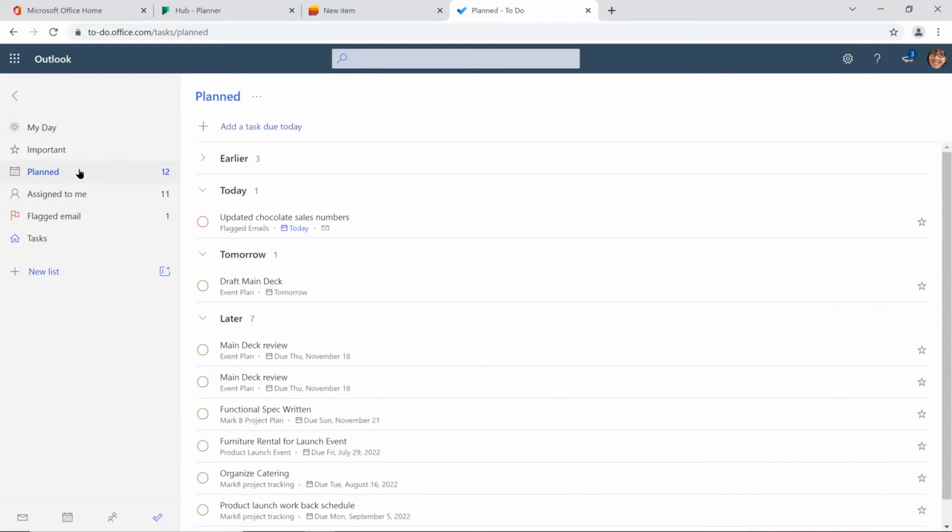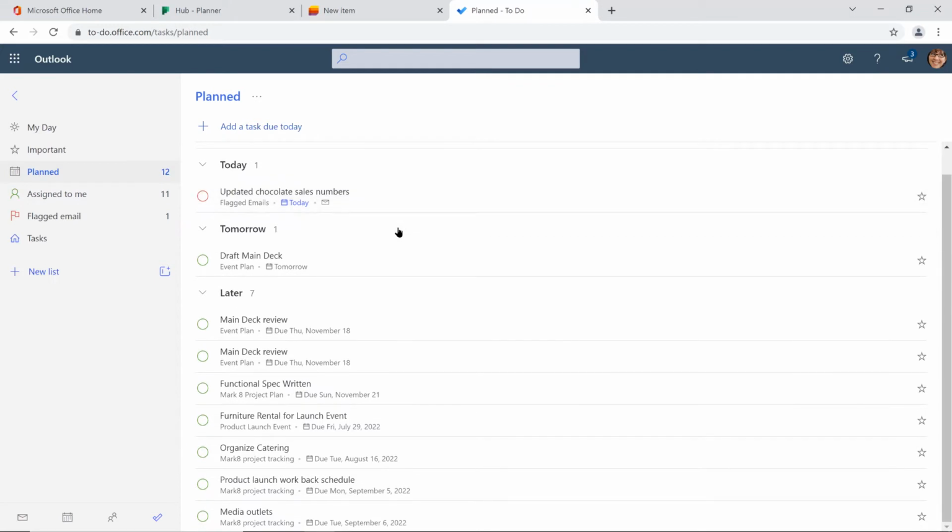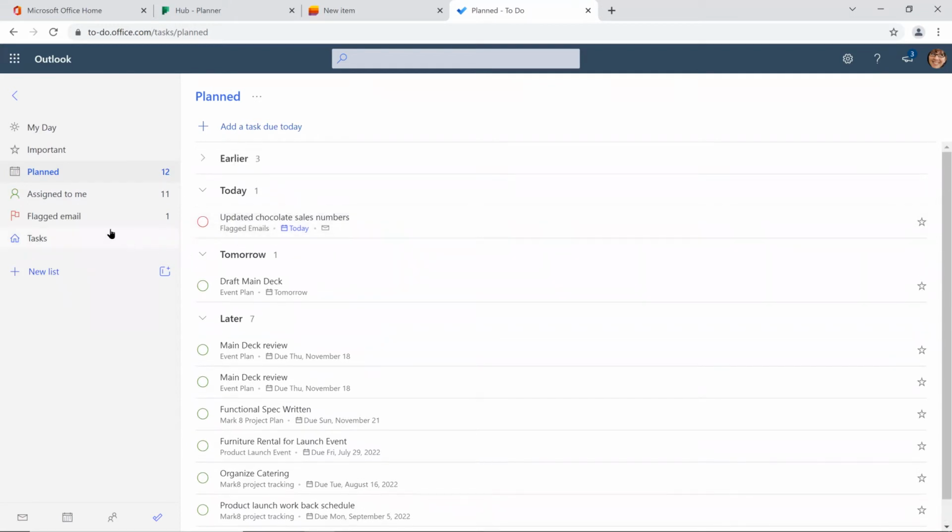Here I have Planned. So these are tasks that are coming into us, for instance, from Planner. But they might also be options that are a flagged email. So here I have a flagged email. We'll look at that in a moment. So all of these have been created for me in one of those tools. We can create them directly as well in To Do.